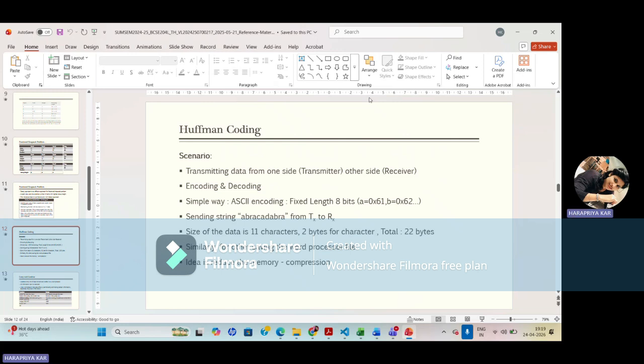The simple way is ASCII encoding, where the fixed length is 8 bits. If we are converting, A is equal to 0x61, B is equal to 0x62. So this is the ASCII encoding, because here we are doing fixed length encoding of 8 bits.